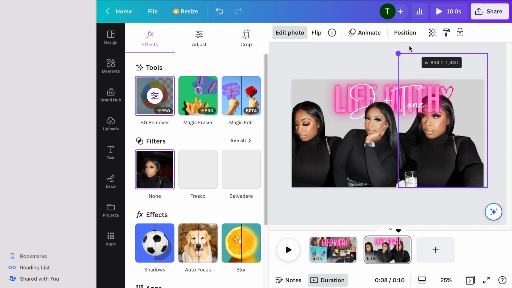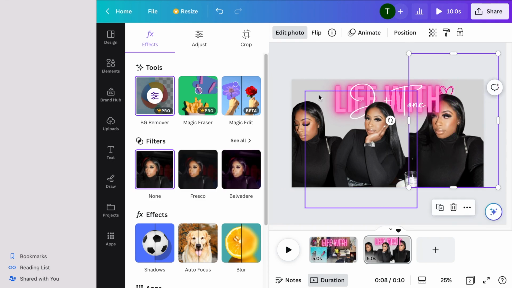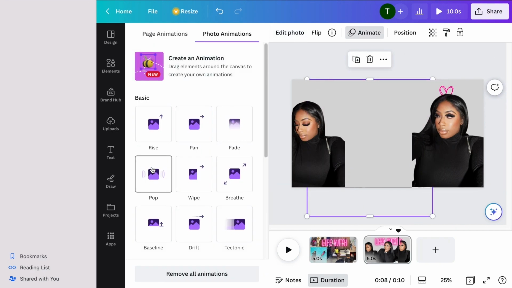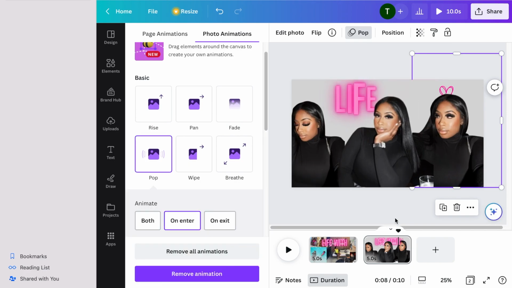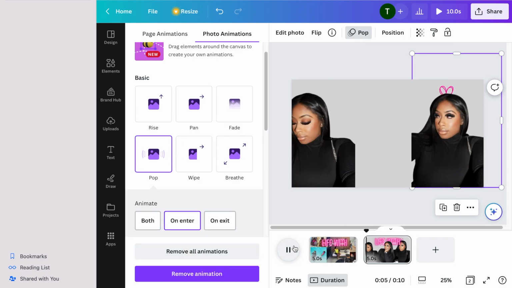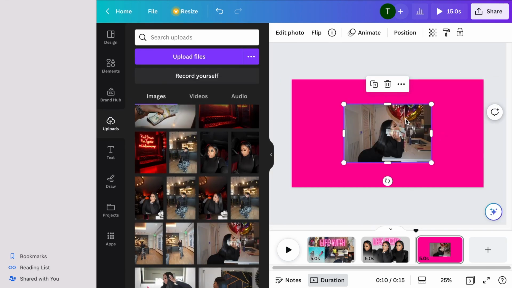So what we're going to do here is we're going to click on the actual photo, and then we're going to click the animate button on the top, and I'm going to click pop. And I'm going to do that to every individual picture on here. So you can see that right there. How cute, right?